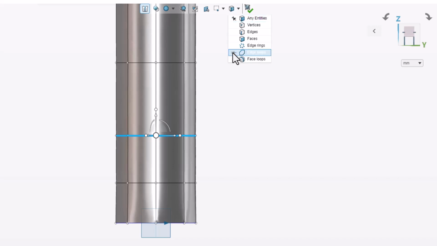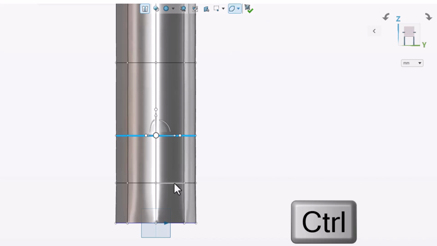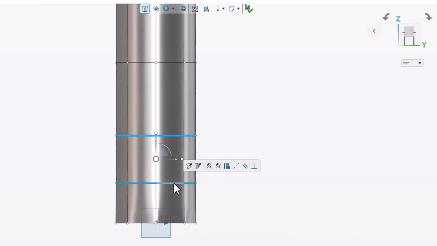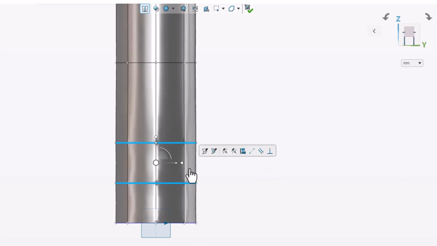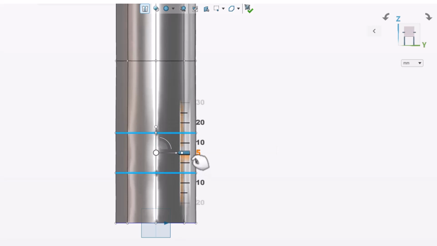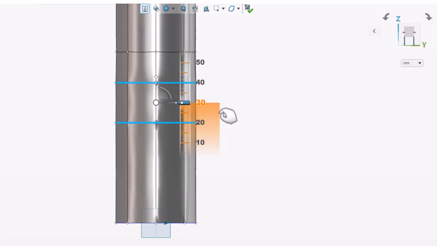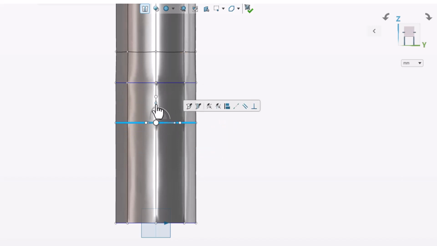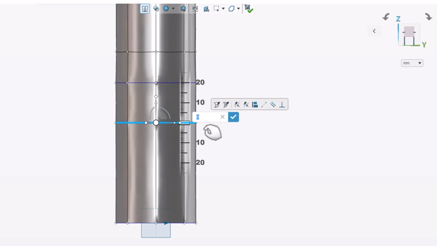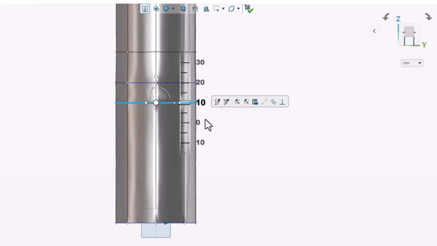If we then hold the Control key, we can add this loop to our selection, and from the context toolbar, we can add a crease to these edges. With this selection still active, let's click the arrow to expose the ruler, and then click and drag up by 30 millimeters. Now let's select the lower of the 2 loops to translate it further up, but this time we'll click on the number 0 so we can type in our precise value of 10 millimeters.